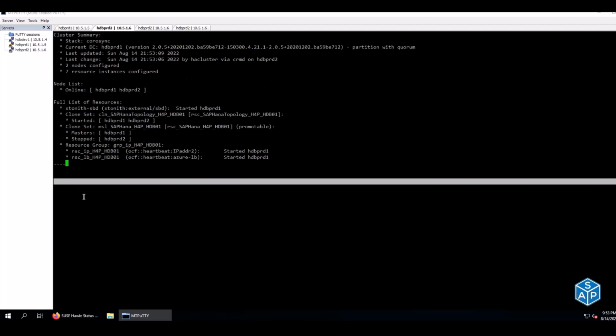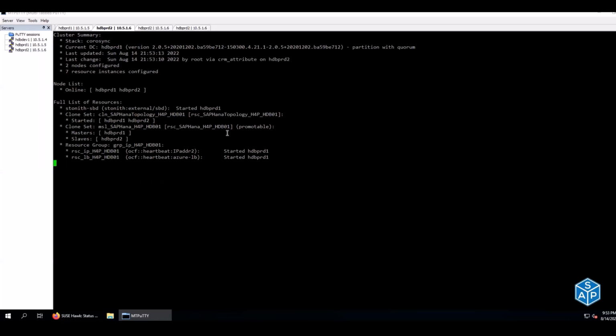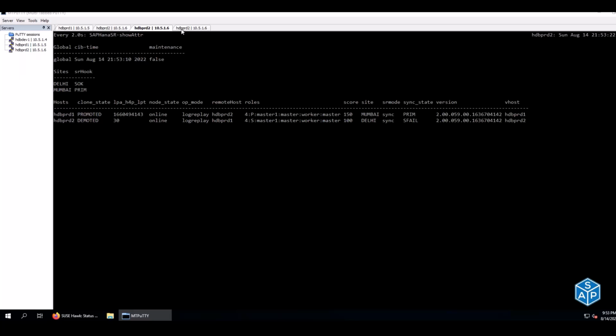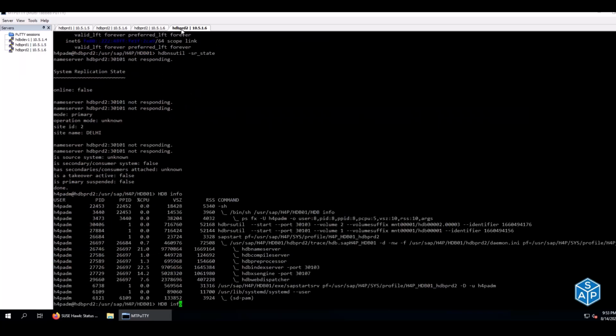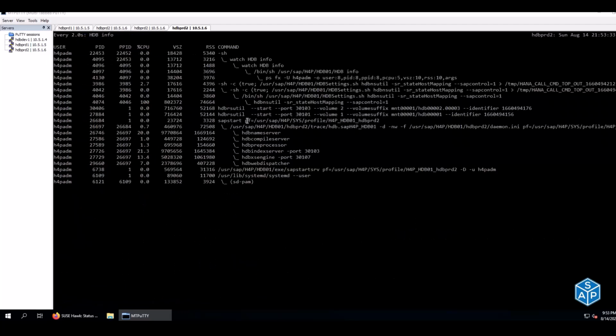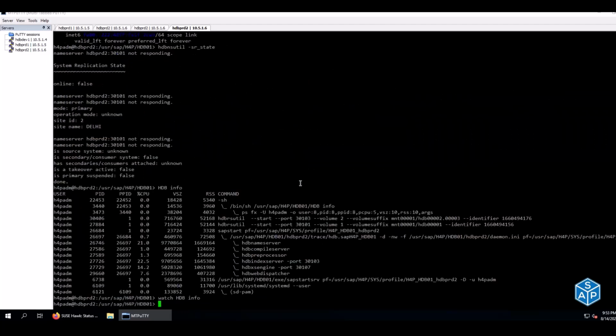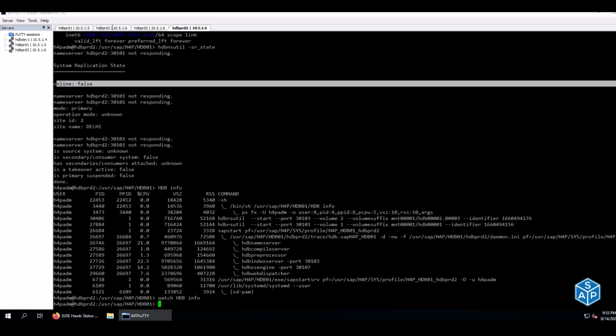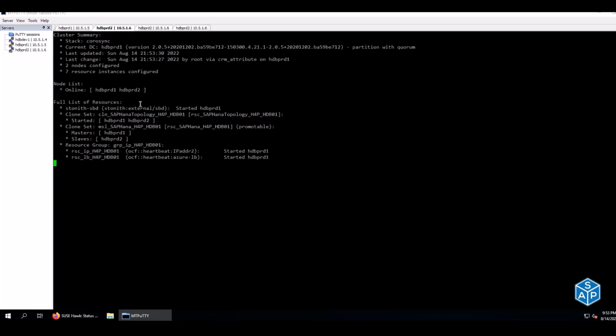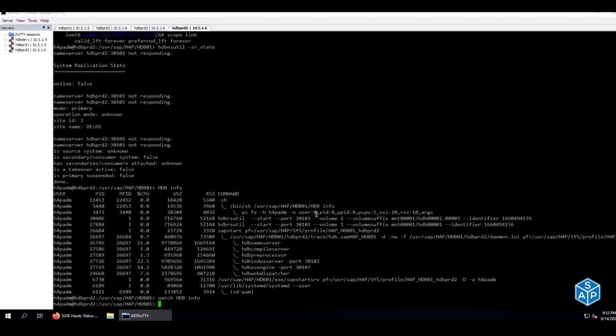See, it has started taking action. Now it is taking action for the slave, HDB PRD2. Now if you see over here, it will start bringing it up. See, now it is bringing up the database. Before, the database was down, online equal to false. But now after clearing the failed state, the cluster has started bringing up the database on PRD2. So here you can see it has started bringing up the database on PRD2.